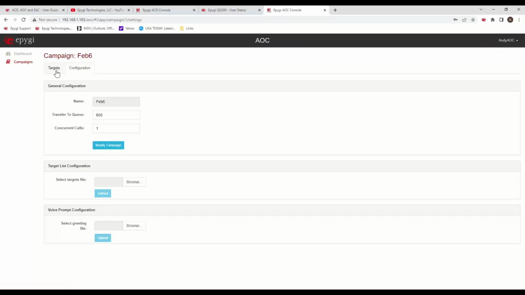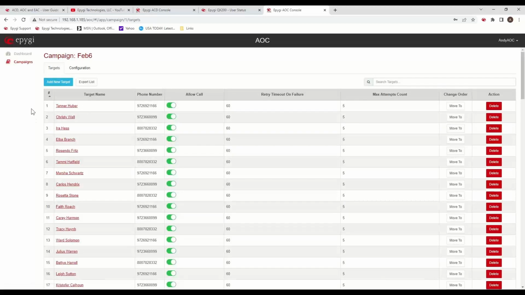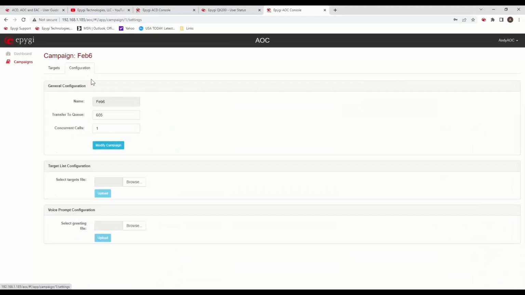Should I look at this one or the other one? Targets. Yeah, let's look at this campaign for February 6th. So when you go to configure your campaign, you give it the campaign name, which you already did on the first page. This one's called February 6th. The calls will be transferred to the queue 605, and then you specify how many concurrent calls. I can go up to 8 because that's what I'm licensed for.